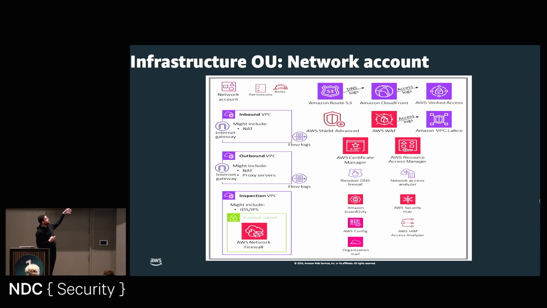It consists of multiple different services, as you see, where different services can help you with different functionality. Some of the services you see below, like Amazon GuardDuty and AWS Config, are more account level, aggregating their own findings and sending them to the security tooling account, but the ones oriented to network functioning are services such as the Resolver DNS Firewall, the Network Access Analyzer, VPC Lattice, and so on.